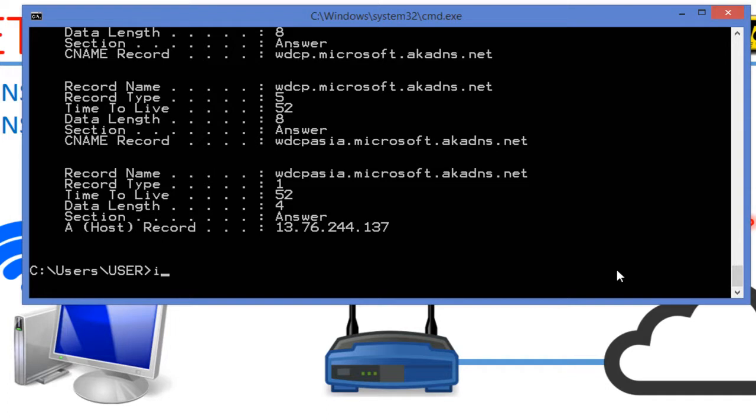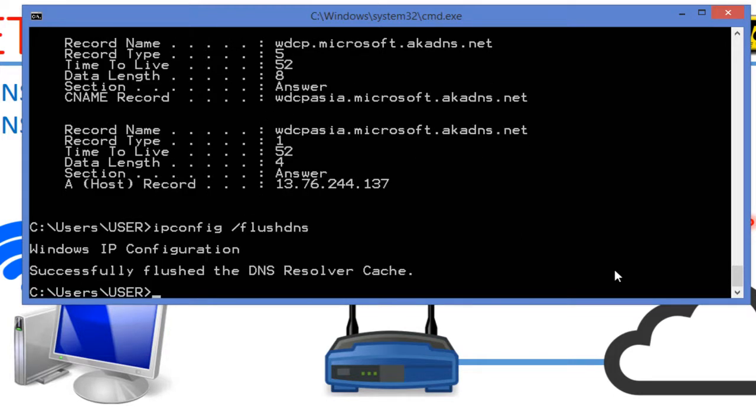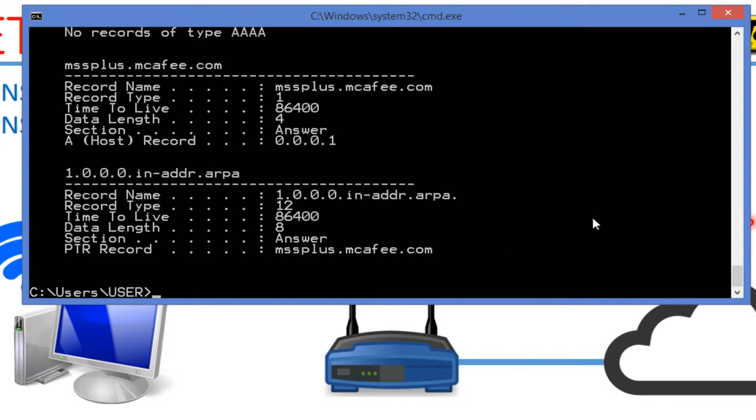So, paano pag-flush ito? We just simply say ipconfig /flushdns. Okay? And nagsabi rito, successfully flushed the DNS resolver cache. Okay, so when we hit the display DNS again, and sure enough, dalawa na lang. And this is my antivirus. Nangungulit ito, sabi niya mag-renew ka na. Hindi pa ako nagre-renew kasi medyo mahal.